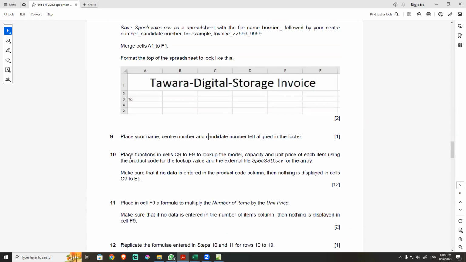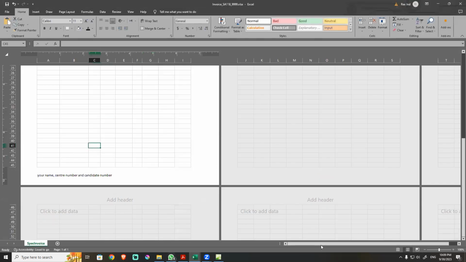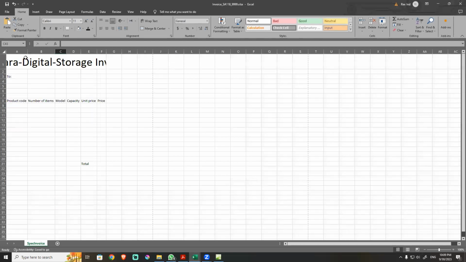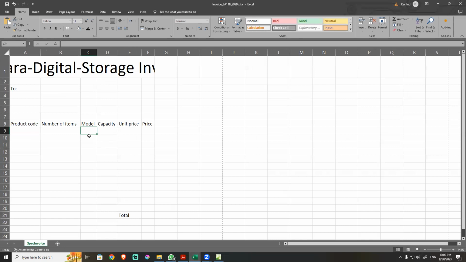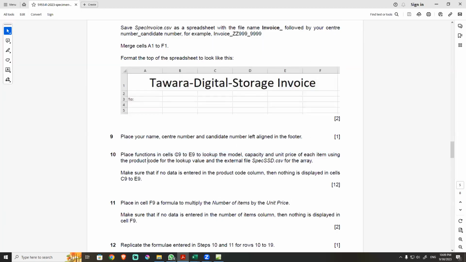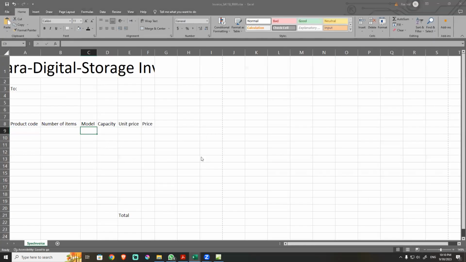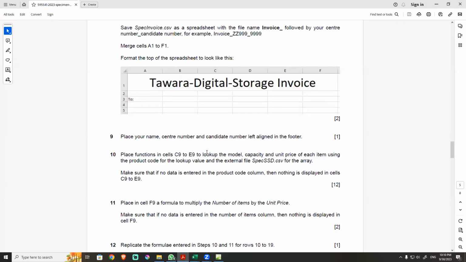All right. Now heading to number 10, placing a function in C9. Just click this option here, normal. It says that you have to put something in C9 here. There's a formula that needs to be done in C9. It says here C9 and E9. Look up for the model. This is a little bit tough. If you observe the mark, it's 12 marks.